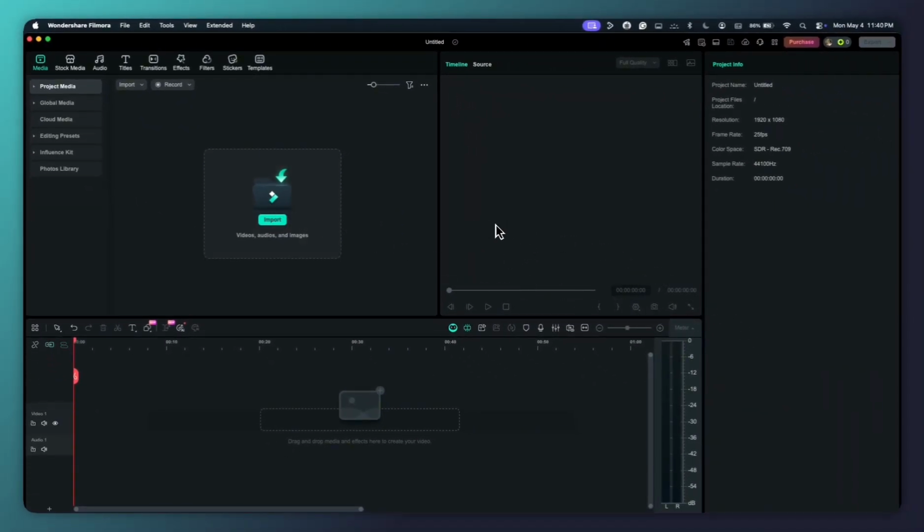In the middle of the screen, you will see the Preview area. This is where you can watch your video while you edit. So every time you add a clip, title, transition, or effect, you can preview it here and see how it looks.